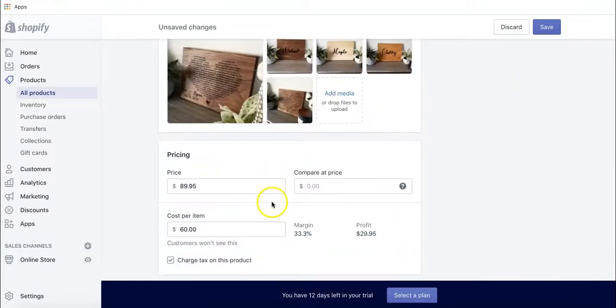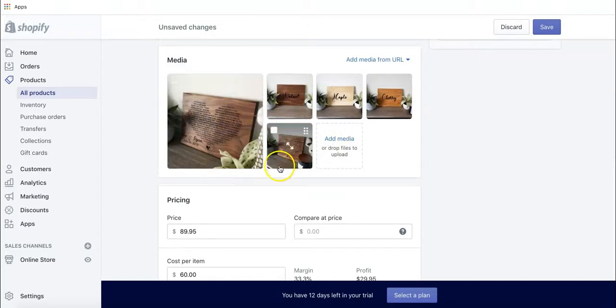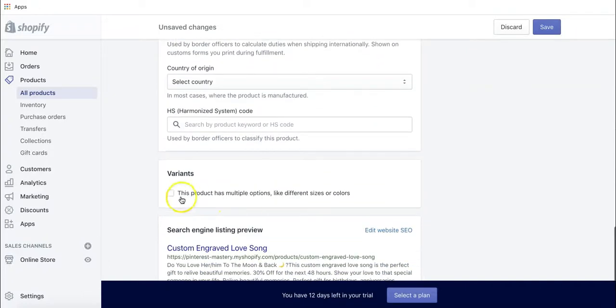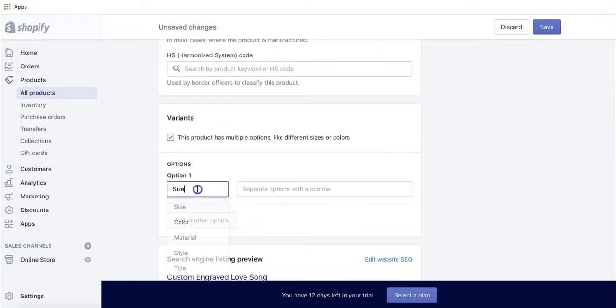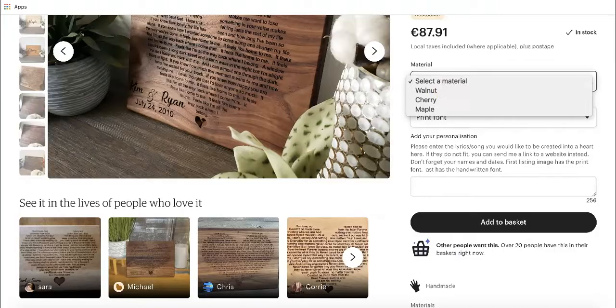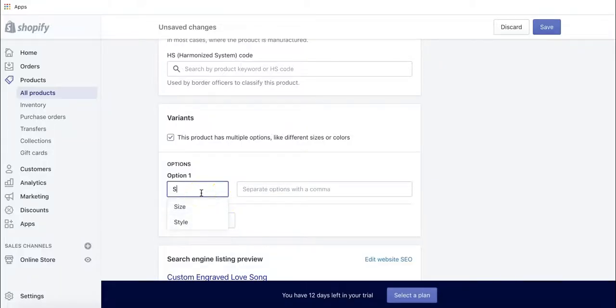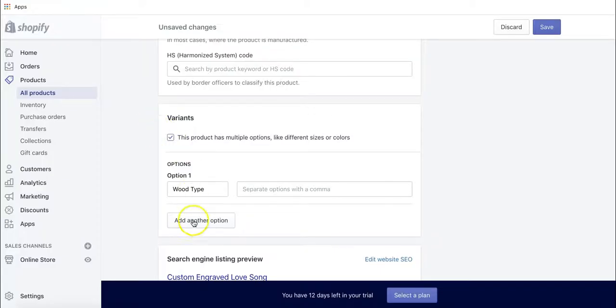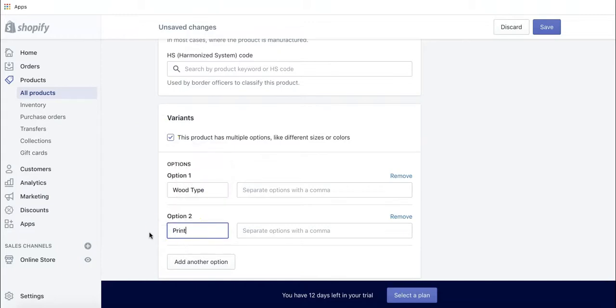So let's finish the product page real quick. Actually, we're going to try to do that the right way. So let's say we're gonna add variants, because obviously we have variants, like I said. So we have wood type, I believe, select the material. So we're gonna type wood type. It's not really material, so it's wood type. And another option is, what is it? It's print fonts. So print font right here. There you go. So separate options with a comma.